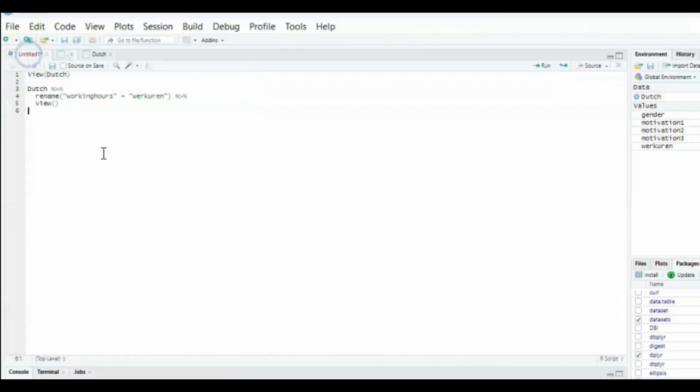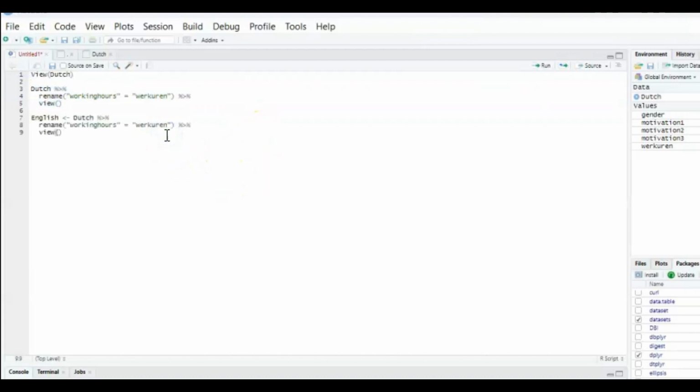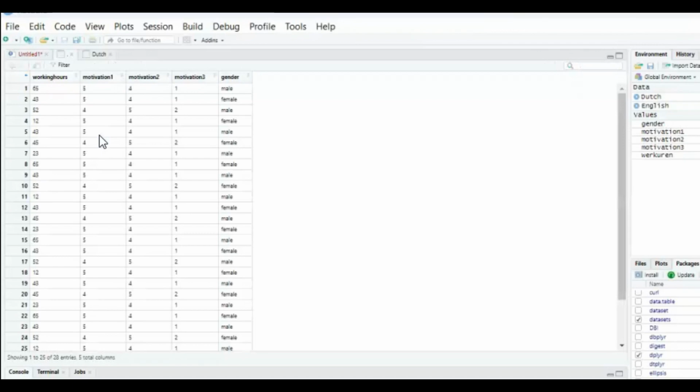It's really easy. Now what we're going to do is do this again, but we're going to make a new dataset in which you can practice, because this dataset is now fixed, but we want a dataset in which we can practice a little bit more. So we're going to do the same thing, except we're going to start off by making a new dataset, which is called English. It consists of the dataset Dutch. And the first thing we want to do is rename werkuren into working hours. And if you then press Ctrl Enter, then you get the same dataset as we just did. And it's now called the English dataset.